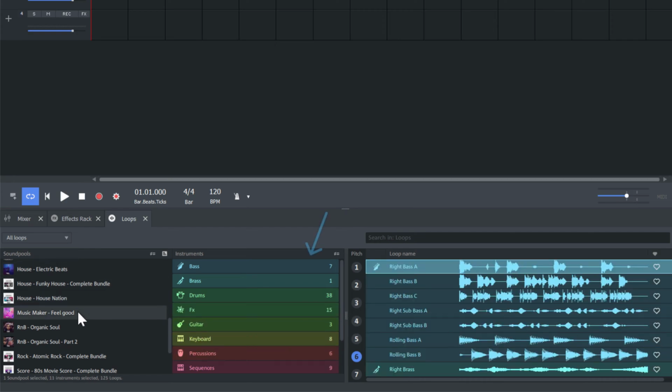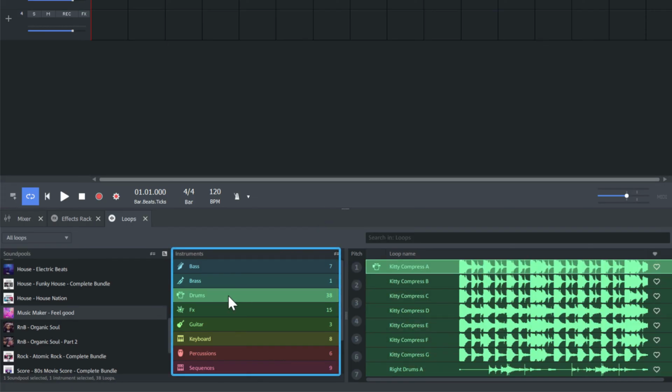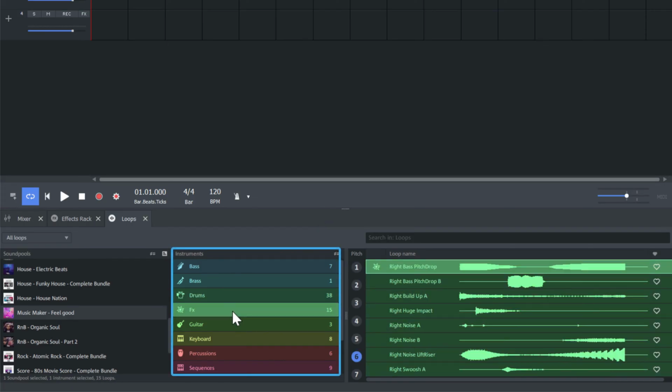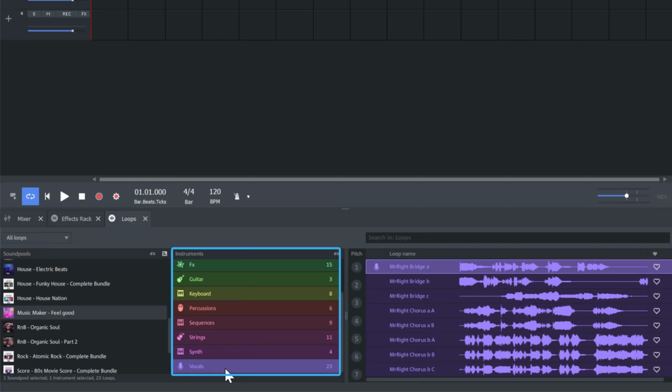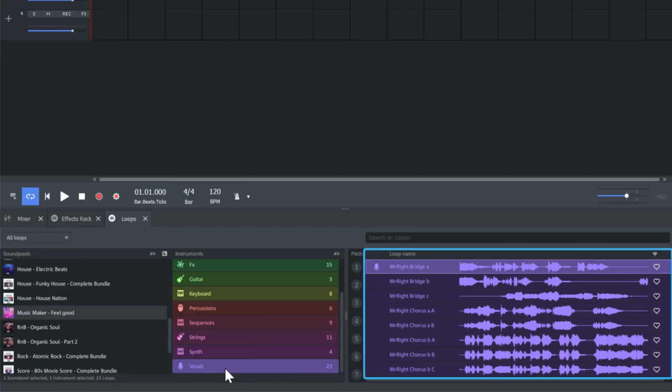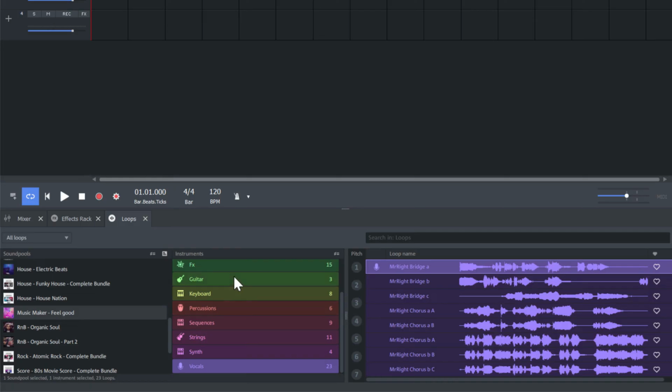Next, choose your first instrument. Each sound pool has a variety of different instruments, effects, and vocal parts as well. The folder for each category contains a selection of different loops you can choose from. As I want my track to be guitar-led, under Instruments, I choose Guitar.